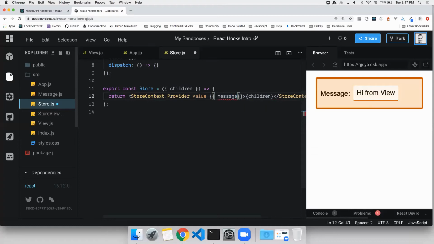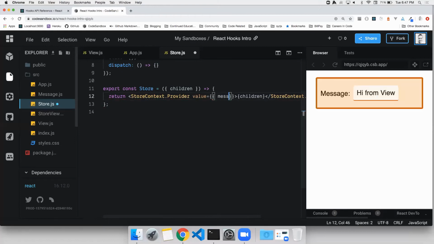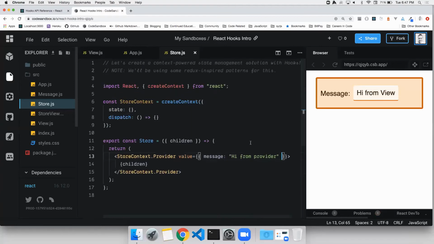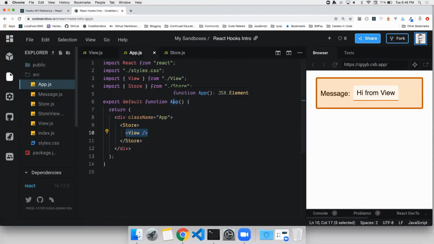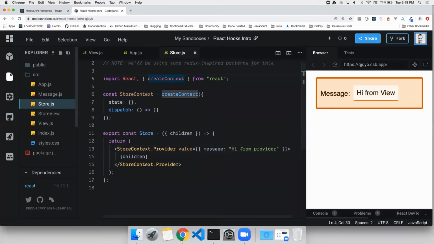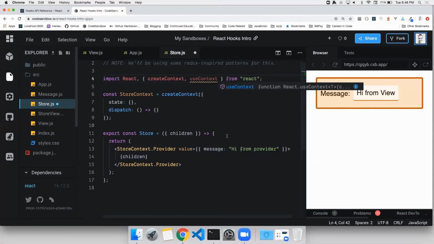Message: Hi from provider. So that's the value that's in our provider. But we don't really have access to that yet until we have a consumer. So let's create a consumer, and we can use the hook called use context.